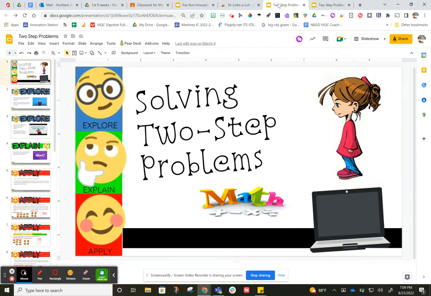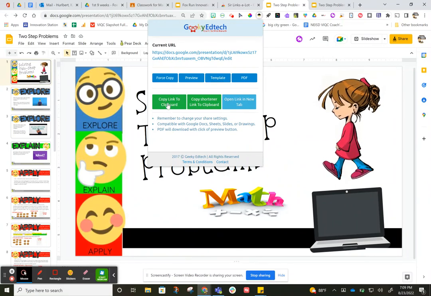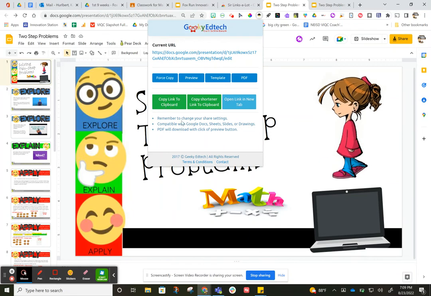So again, you want to be in one of those applications, grab the Sir Links a Lot extension, and then, like I said, you'll click the type of copy link you want and then copy link to clipboard. And that is the link that you would post in the lesson plans or whatever to share with your team.